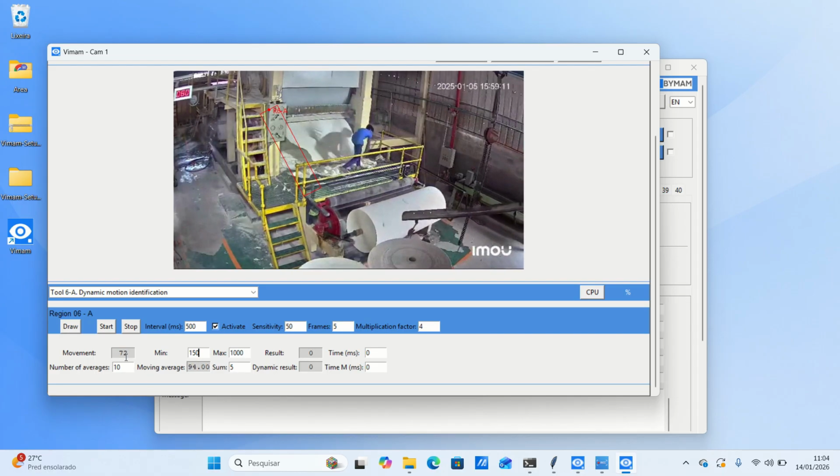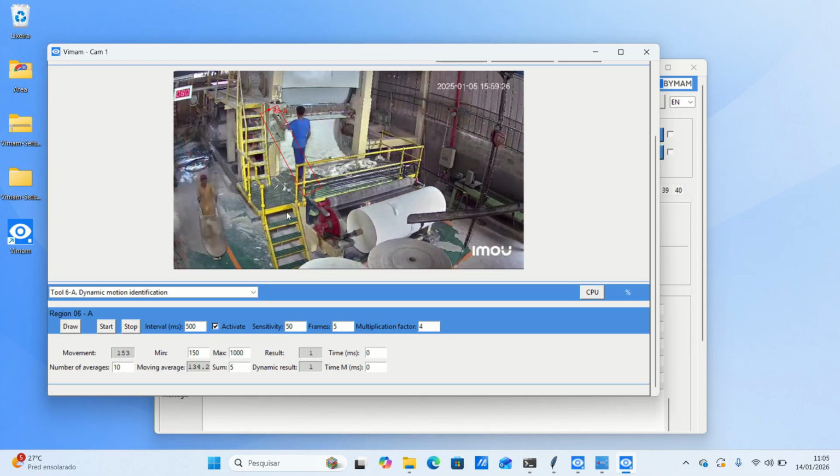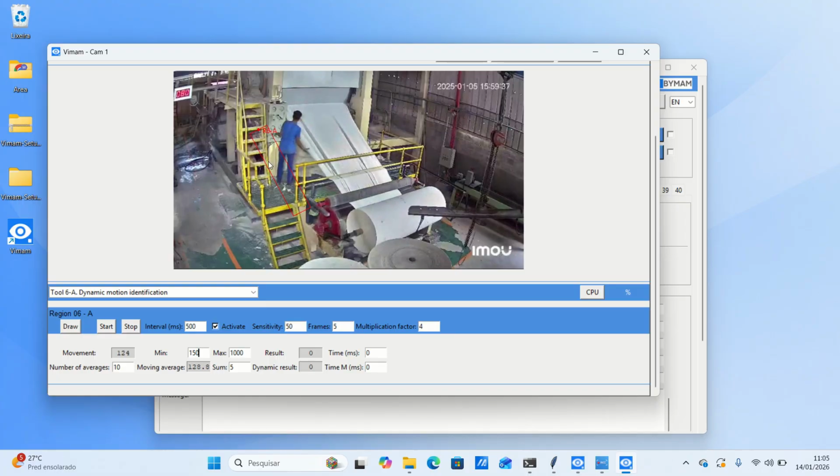Let's check the operation here at 170. The value went to 1 because the paper is being passed here in this region, and it's exceeding the value here. If we stop and move it over here, we have a region with less paper access. Restart. The operator reached the region. He paused. He moved. It went over 150 and dropped to 1.